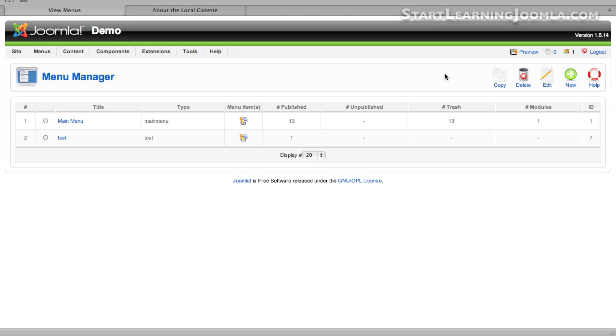One of the more interesting uses of menu modules is to create a local level navigation for different sections of your site. For example, our newspaper site has an About section. This is a perfect candidate for a local navigation menu in one of the sidebars. Let's go ahead and create that now.